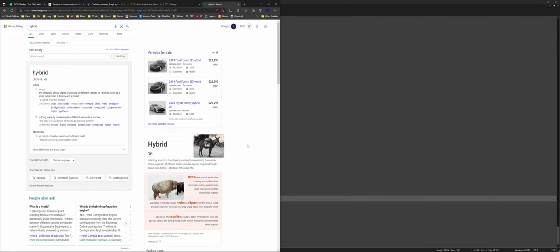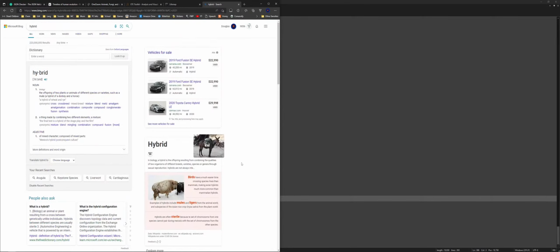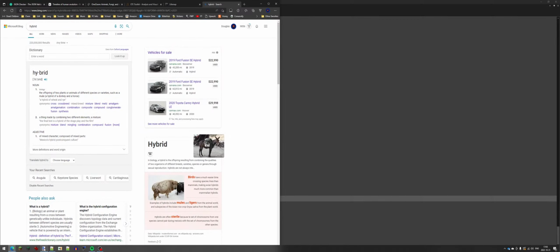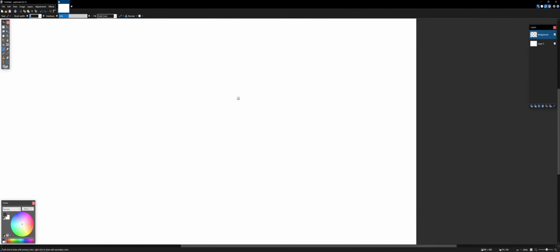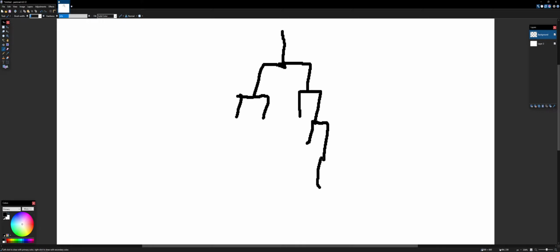Okay, so anyway, hybrids, we're gonna use this again, actually. So, this is the tree of life, right? You have branches that have branches that have branches that have branches. Some things have multiple branches. Point is, it's a linear direction.